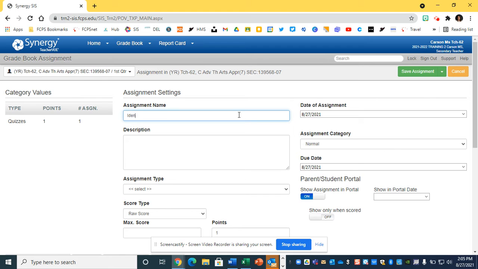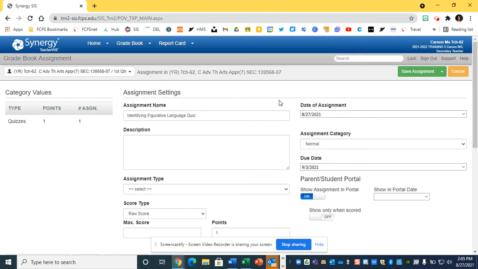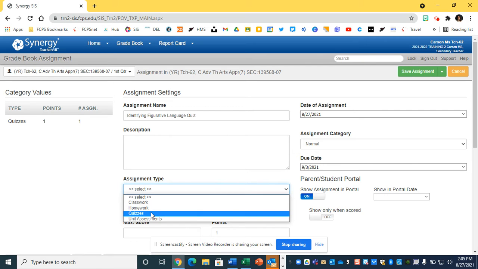We'll go ahead and put in our standards-based title. And please make sure to select a due date. This will be a guide for students and families to know when the assignment is due and when is a reasonable time to complete it, just so that we can start building those skills.